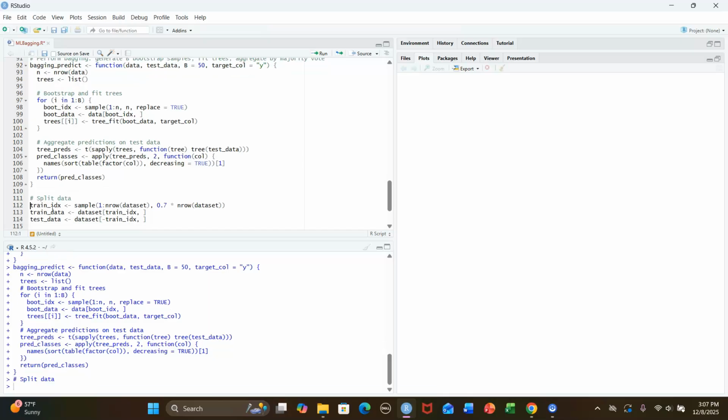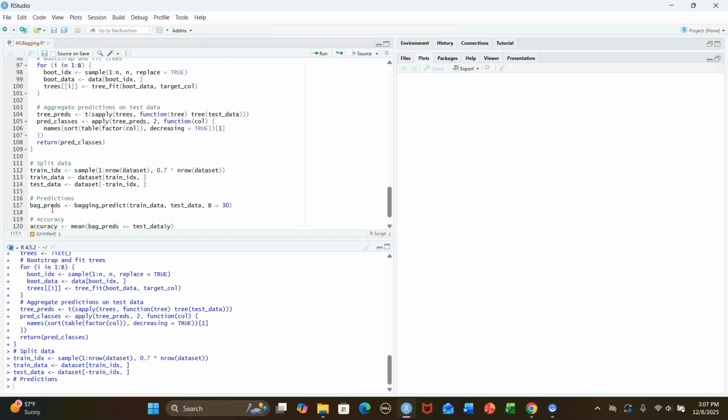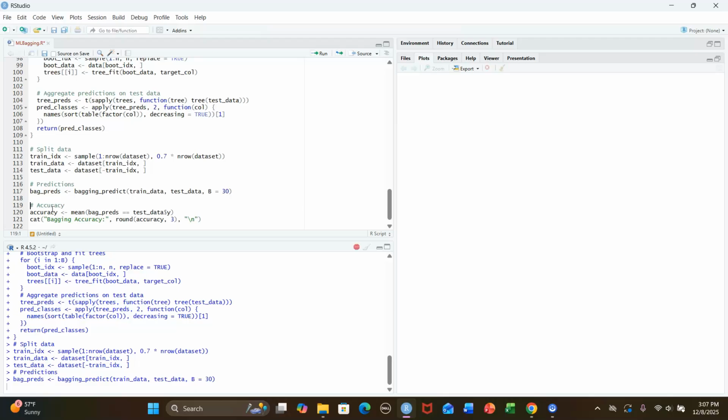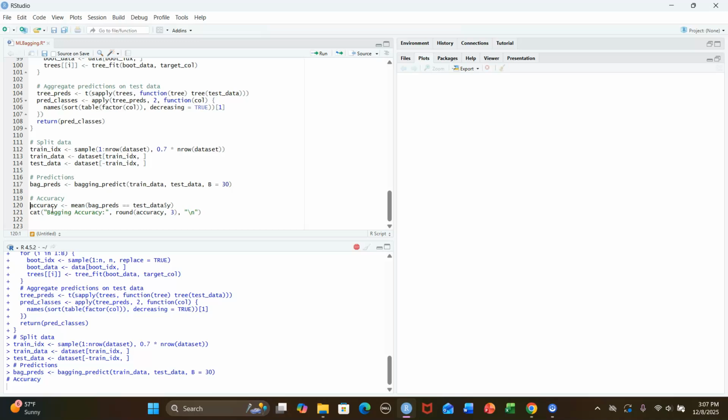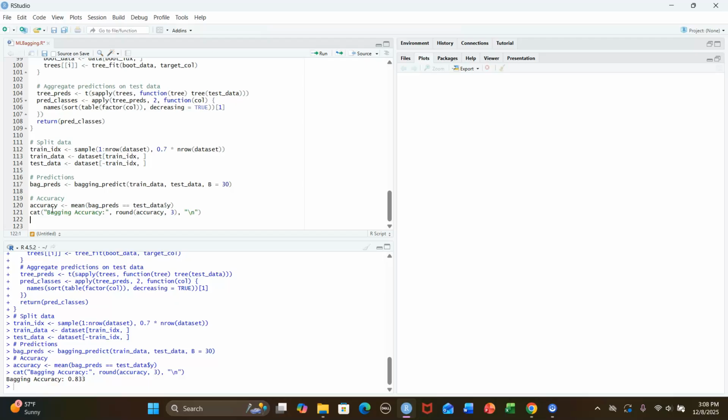And then you can split the data into the training dataset and the test dataset, and then do the bagging, making predictions after the bagging. Then you can calculate the accuracy, which is the mean of the bagged predictions equal to the test data labels. And here it is 0.833.